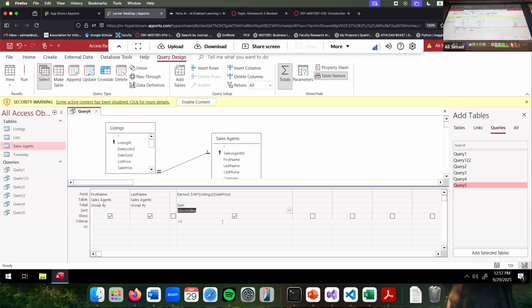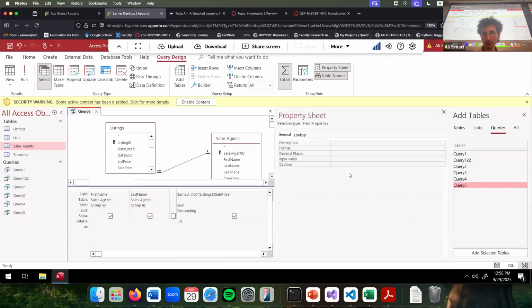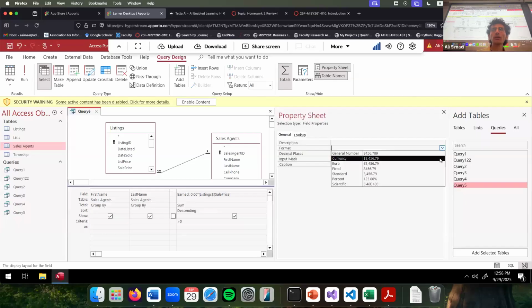One more step before we run the query again. If you create a new field and it's a monetary value, like in this case earned, we need to change the format to currency. Click right, go to properties, and change the format to currency. Click right on the field, click on properties, and then go to property sheet and click on currency.